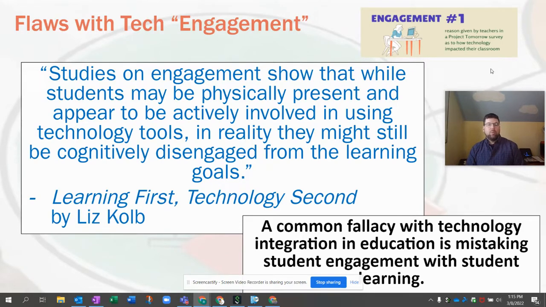Things to consider about what engagement truly means, and that's one of the bigger flaws, bigger problems that we're going to be addressing with the rest of this PD series. What does true engagement look like? How do you know they're engaged?